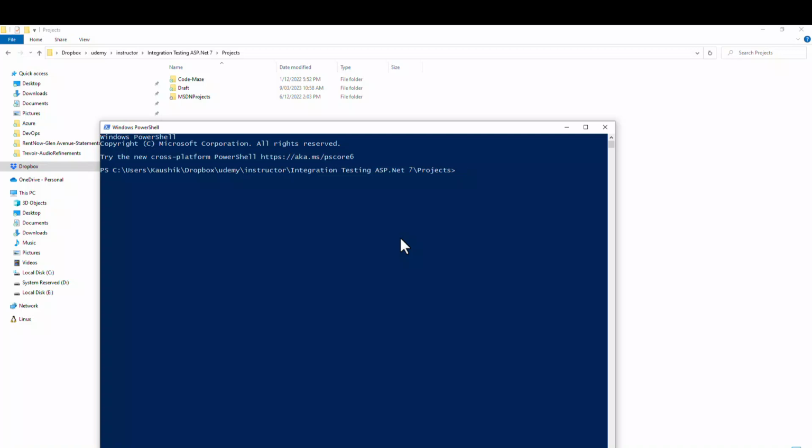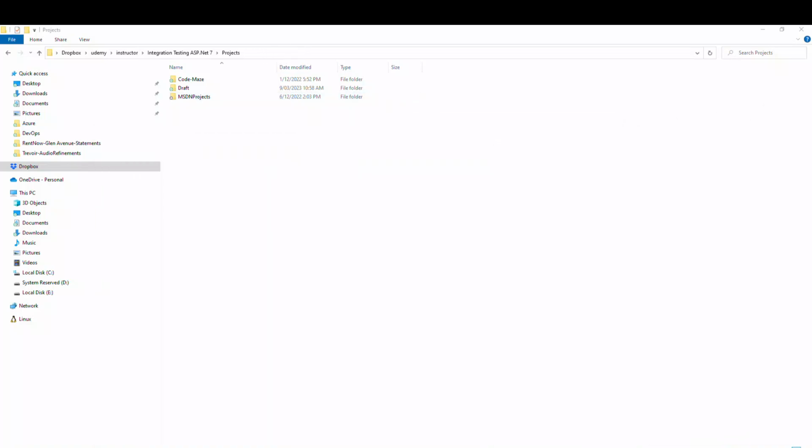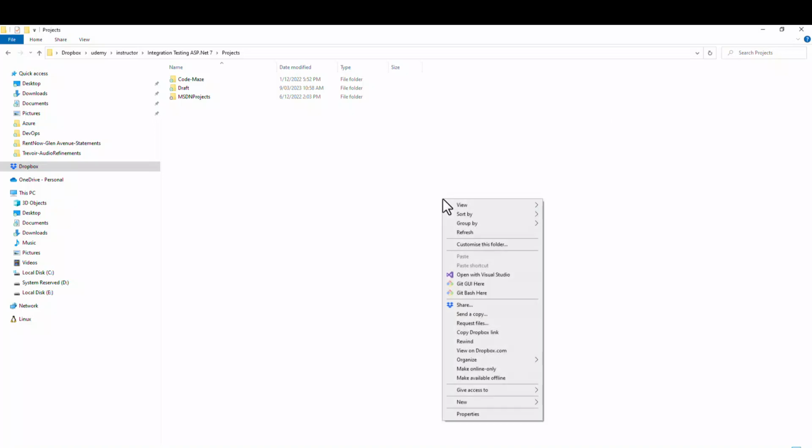But if I am working on Windows 11, I don't have to bring up PowerShell this way, by typing it in the address bar. I can straight away get it by right-clicking, and there will be a menu that, just like it says open with Visual Studio, will come up with open with PowerShell.